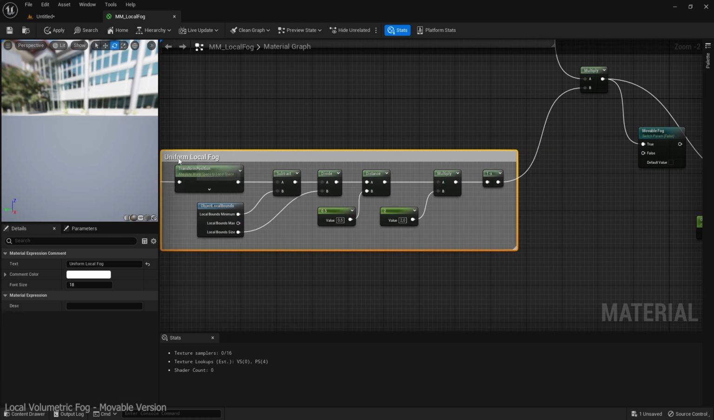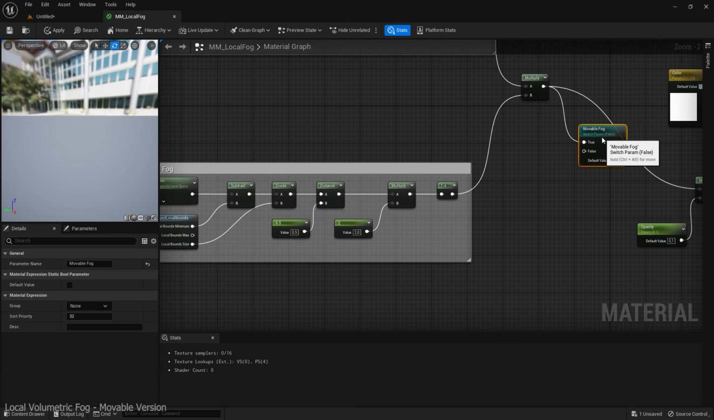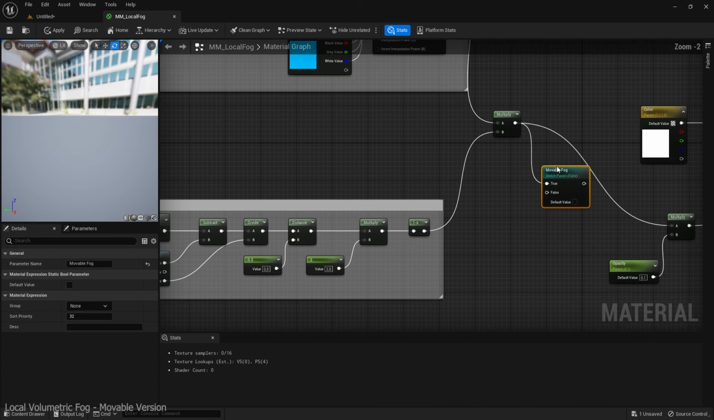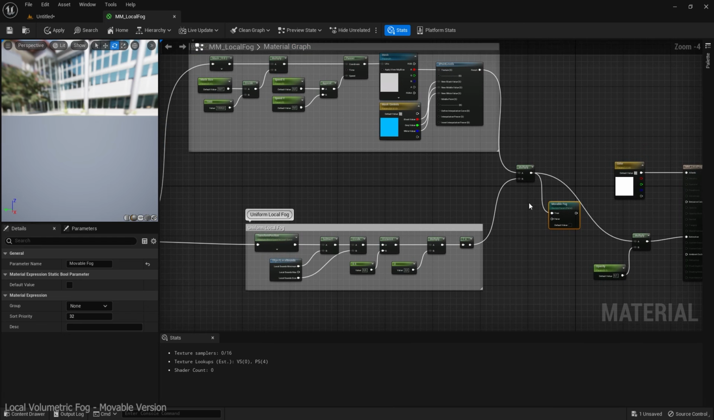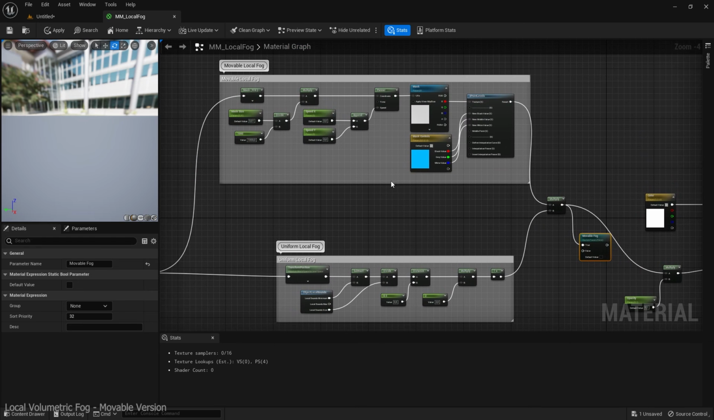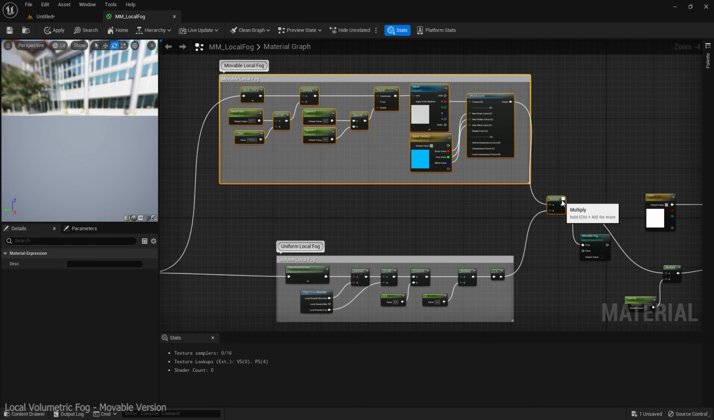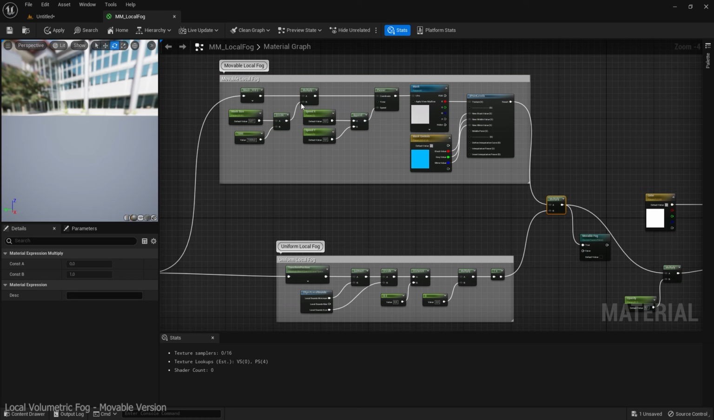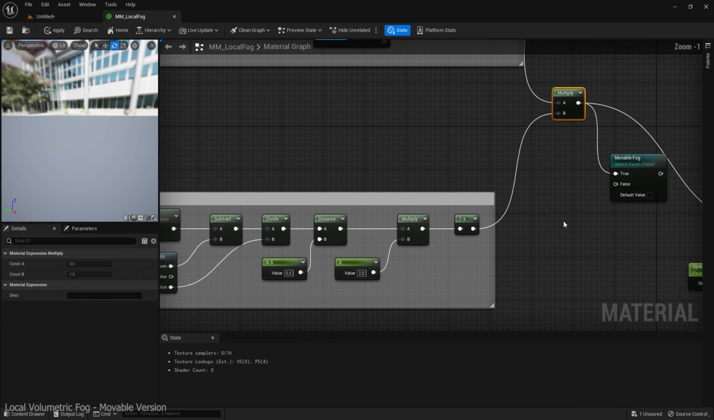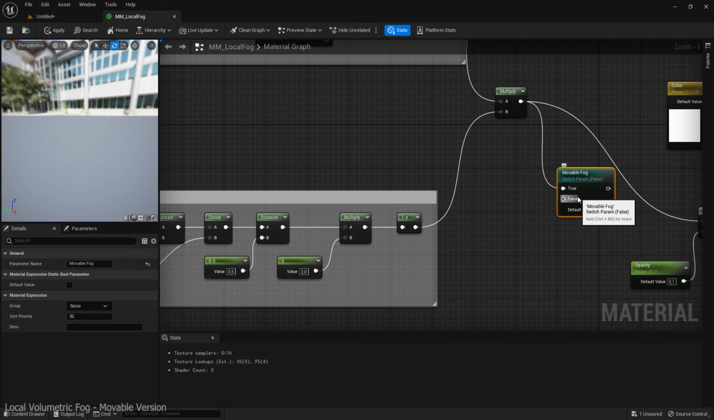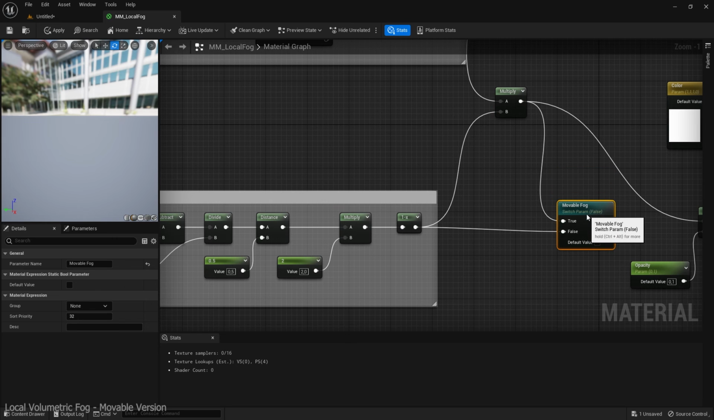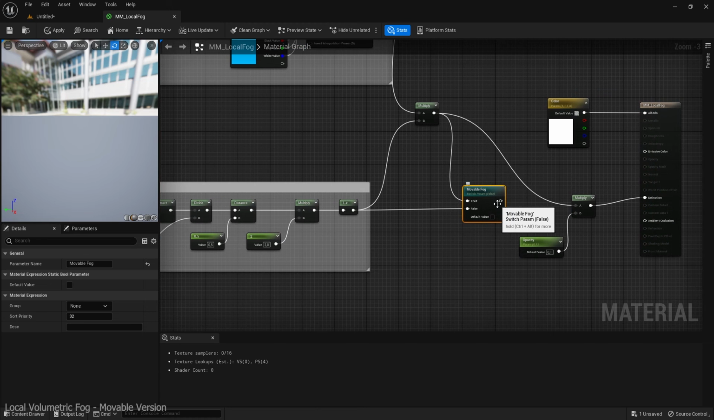I thought I would misspell this one, but no matter. So if I want to use the movable fog, I just check the box and it will take this logic here. So the one we have with the movable and the local one. If I don't want to use the movable, I'll just use the local one. So I plug this one with the 1 minus only. And I plug this parameter in the multiply which controls the opacity.